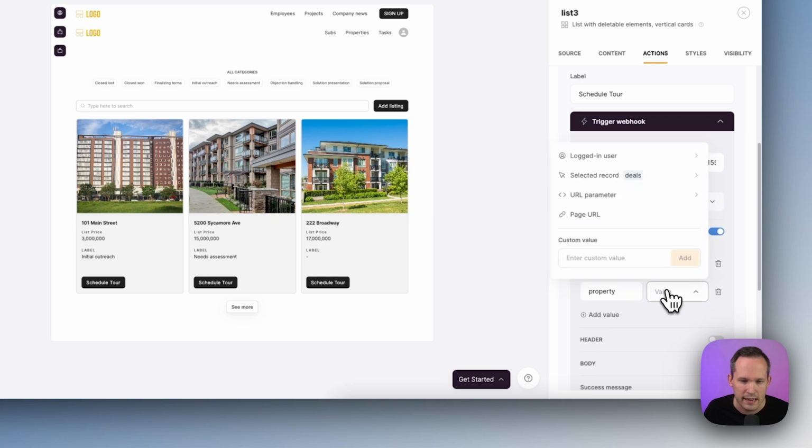And we're going to give this a value. Instead of now the logged in user, we're going to use the selected record. Because we're in a list here, you can see we have multiple different properties listed. As they click the button for that individual listing, we want to send information about that property. We don't want to send information about the entire list of properties. We don't want to send it about other properties. We want to make sure it's the one that we're actually clicking the button on.